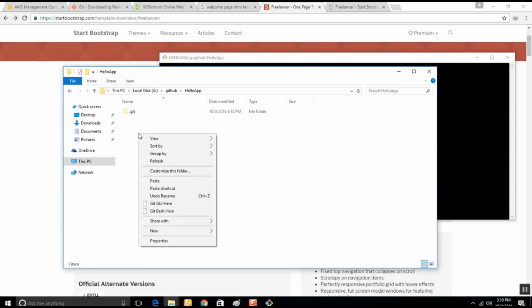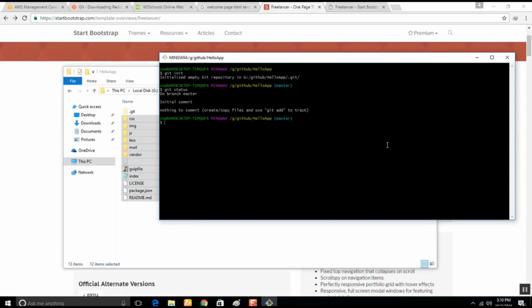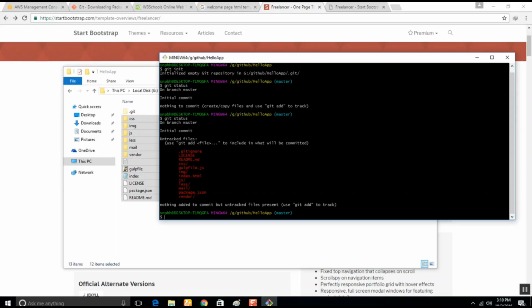Okay, now I'll hit paste. We basically added a few files or created a few files. Now I will run git status again. See, now it shows a whole set of files. Okay, these all need to be added.